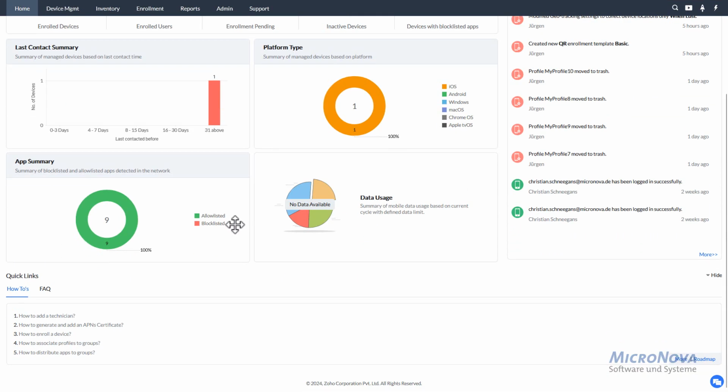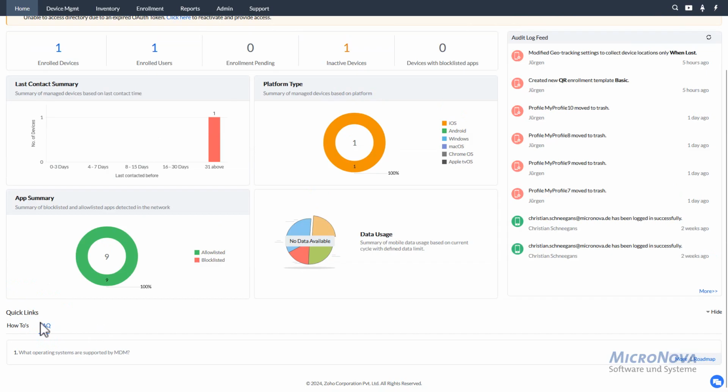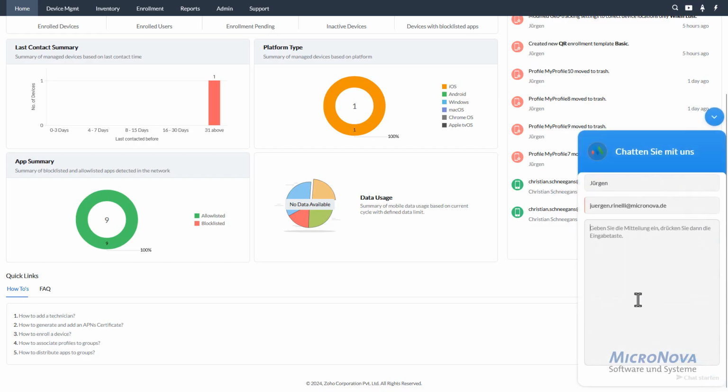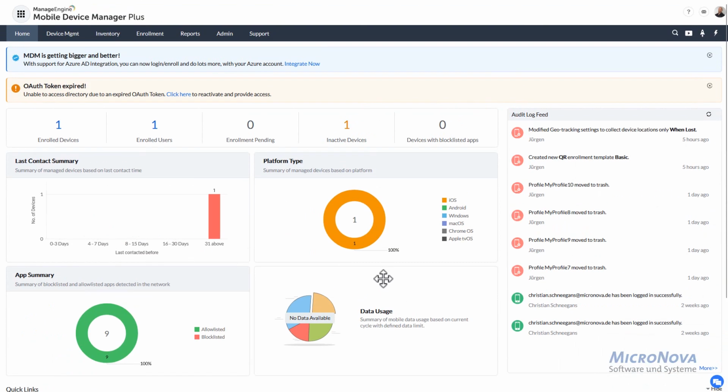Let's go back to the Home tab. In the lower part, we do have quick links and how-tos: how to add a technician, how to generate and add an APN certificate, and such. And you have a lot of FAQs too. And of course, there is a roadmap shown. This is a link to a web page where the roadmap is open for everyone to see. That blue button here is a chat box where you can start a chat with the support team from ManageEngine.